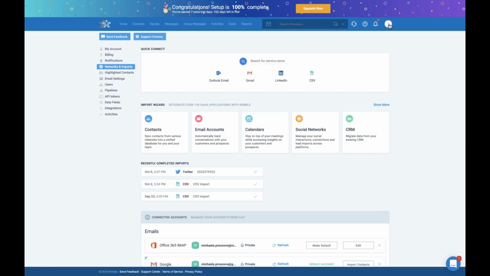So you can always click on the circle in the top right corner, go to networks and imports, and you will land here. And this is also where you'll go every time you want to import contacts into Nimble. Importing contacts is mostly very easy. I'm saying mostly because it really depends on where the data is coming from and what it looks like, because sometimes people create spreadsheets that are not in a super friendly format for a CRM. So sometimes you'll have to play with it a little bit.